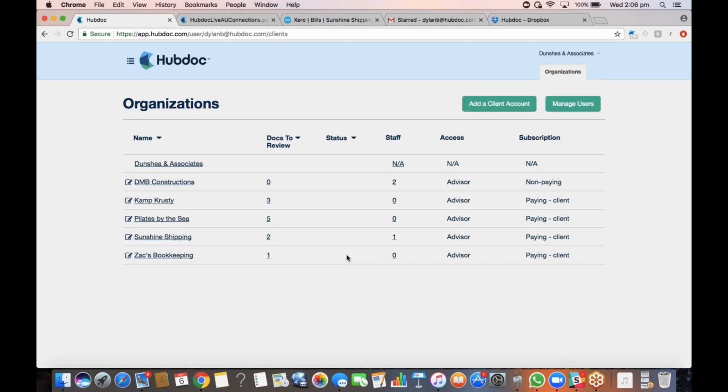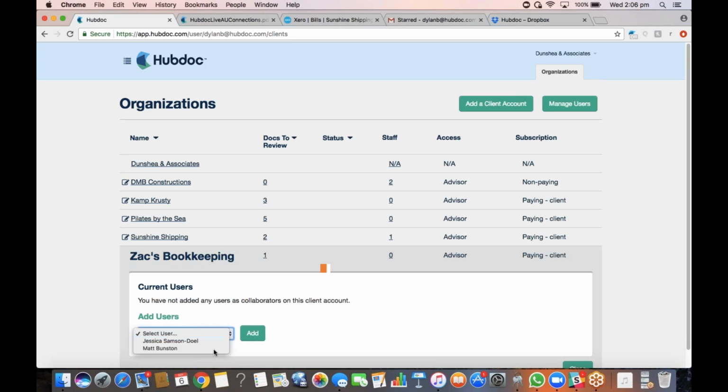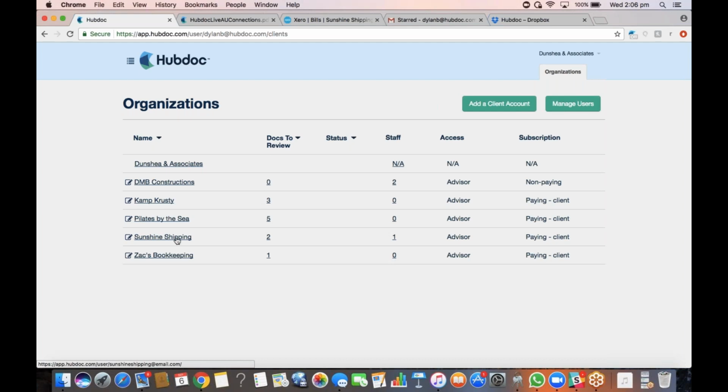And you can also see an orange cloud with an exclamation mark in the middle. That's signifying that one of the downstream integrations is having trouble connecting with Hubdoc, whether that's Xero or QBO or one of the cloud storage platforms. Lastly, we have the staff column. Similar to the manage users button here, we can actually go into a specific client and add employee access that way. Great. So I'll actually hop into one of my client accounts here, Sunshine Shipping.